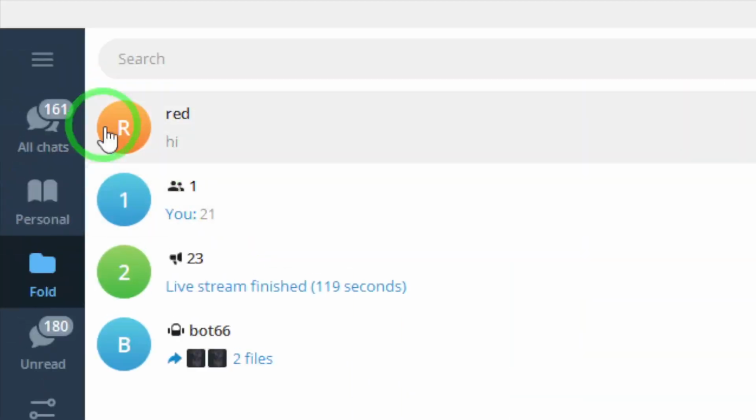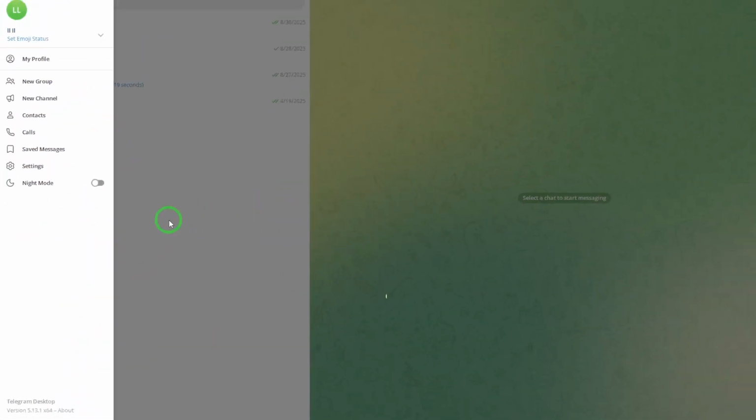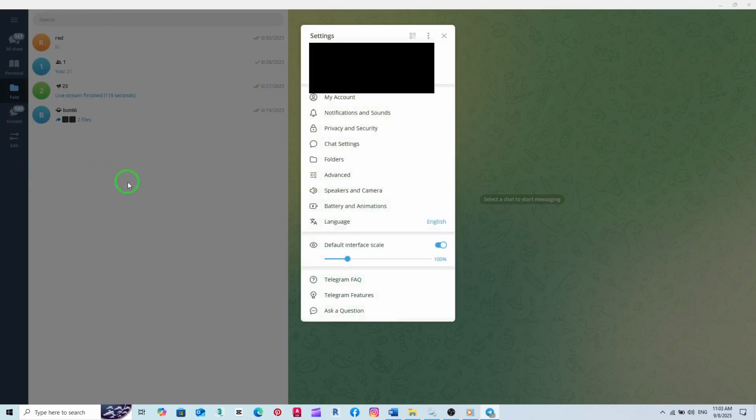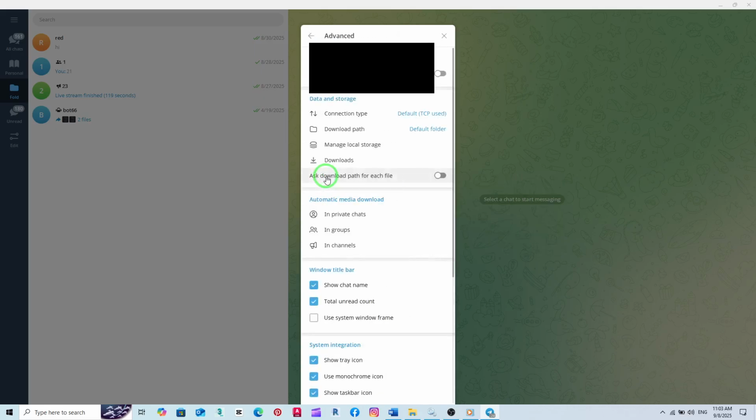First, open the Telegram app on your PC. Once the app is running, look to the top left corner of the screen and click on the three horizontal lines. This will open up the main menu, where you can explore different options. From the menu, go ahead and click on Settings. Inside the Settings page, you'll find several sections, but what we want is under the Advanced tab. Click on Advanced to see the tools that allow you to manage data and storage options.